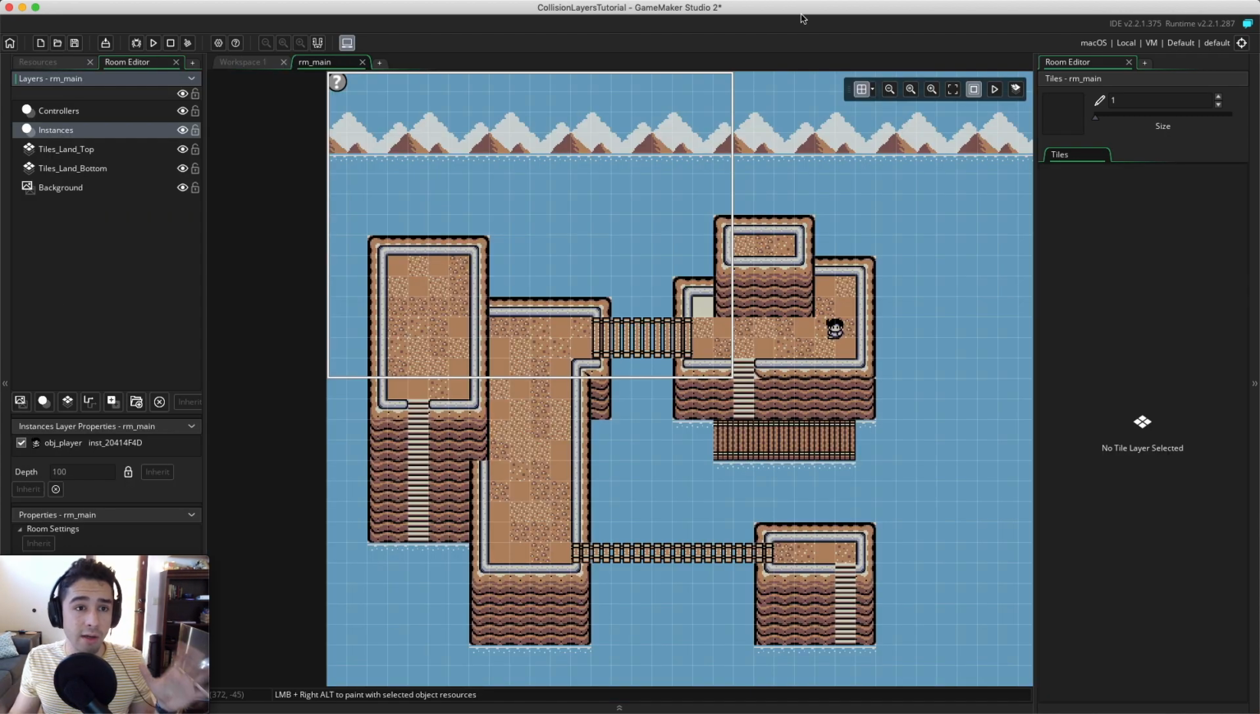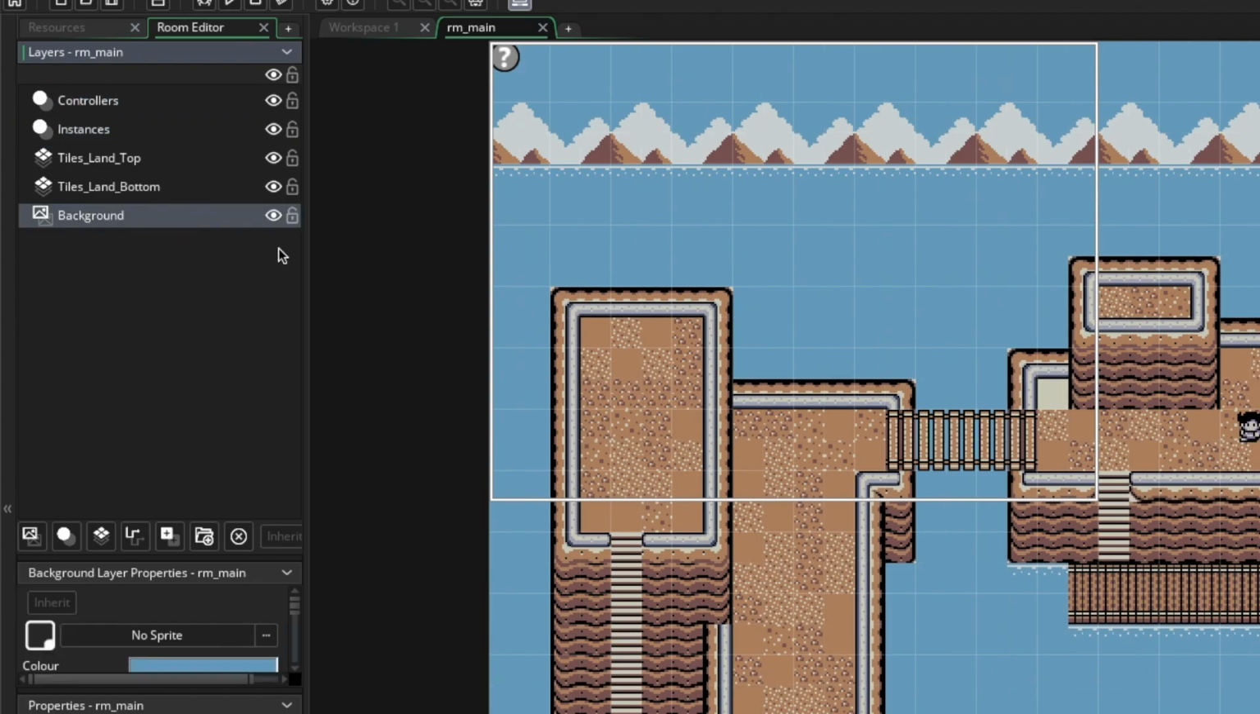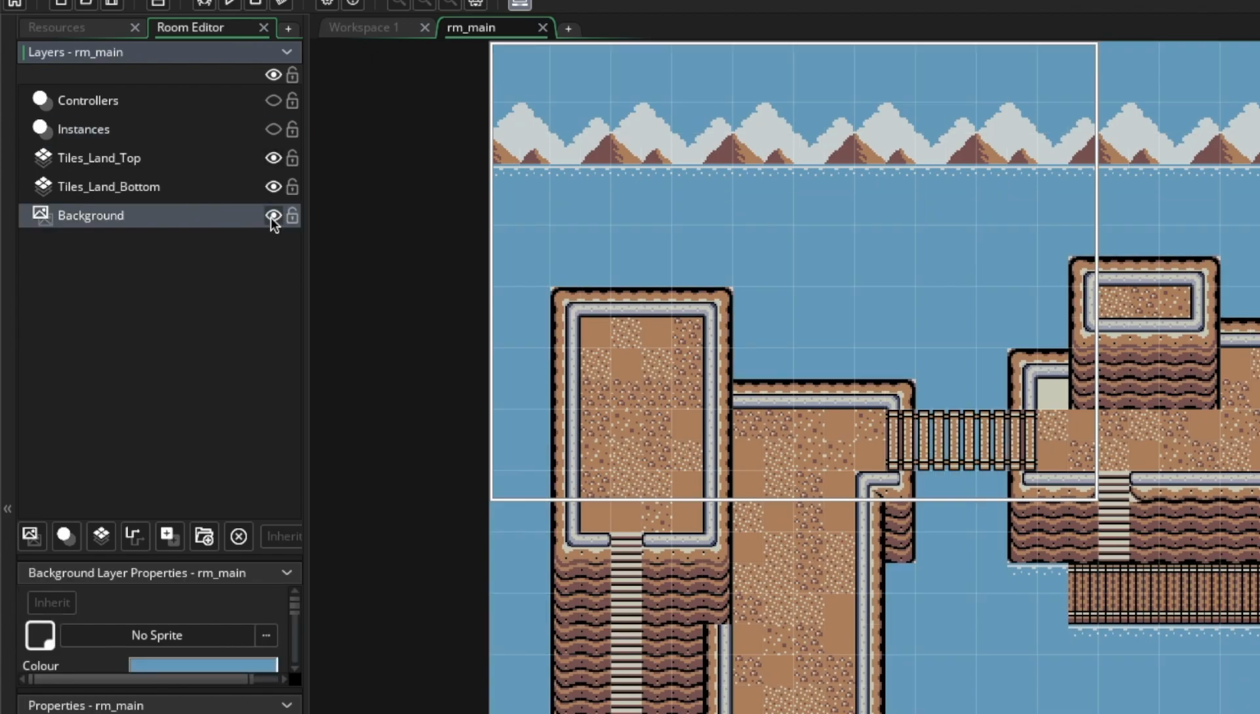Okay, so the first thing that we need to take a look at is our room setup here. So we're just going to quickly go over all of the layers that I have set up preemptively, explain what they do, and then we will get started with some programming. So controllers, instances, and background are pretty common to a lot of projects we worked on before, so I'm not going to cover them. The only thing you need to know is on our controllers, we have an object called OBJGame, which is our game controller. And on our instances layer, we have OBJPlayer, which is obviously our player object. Background is just this blue color.